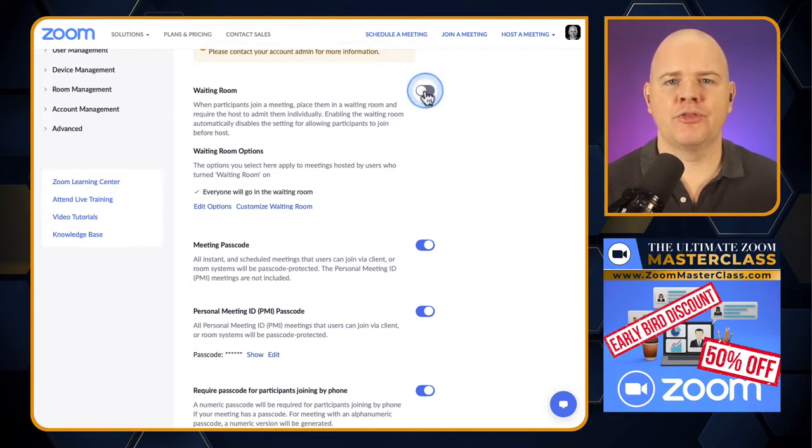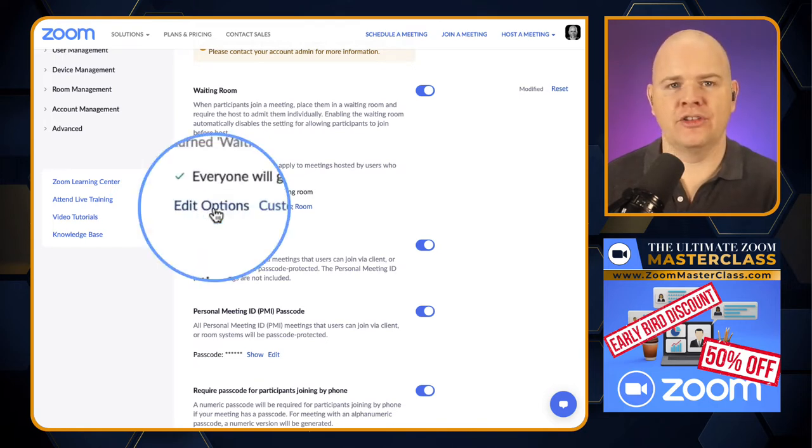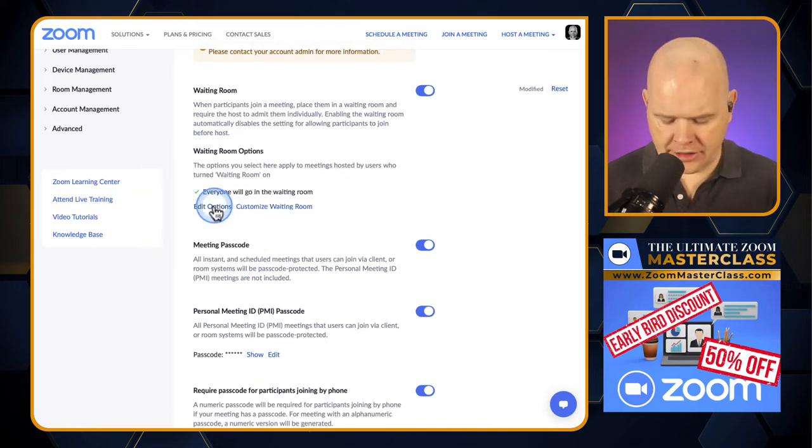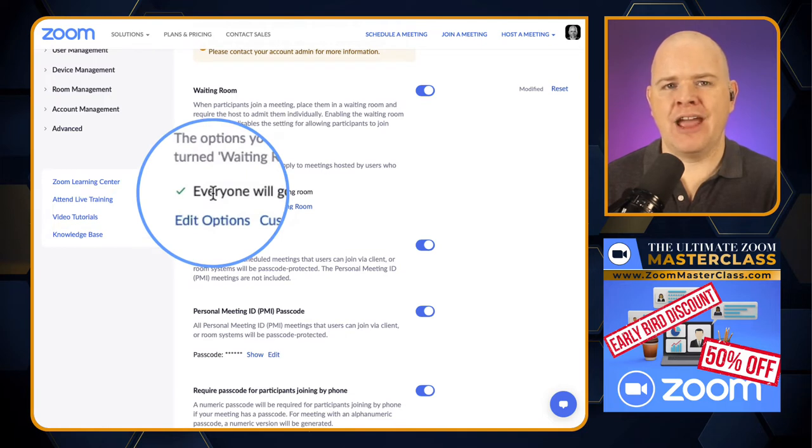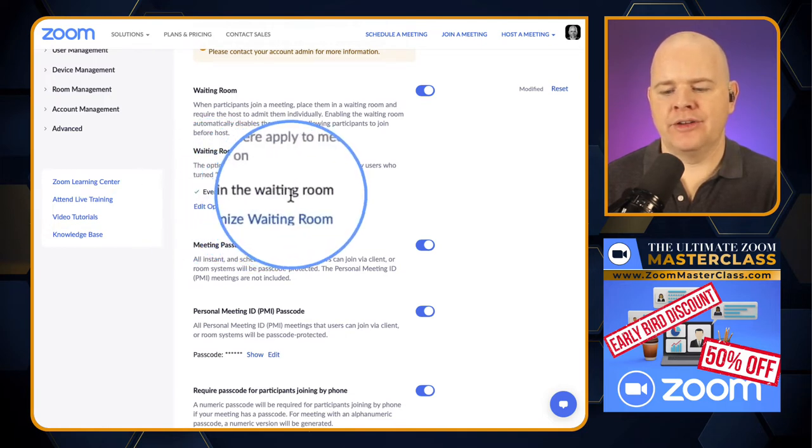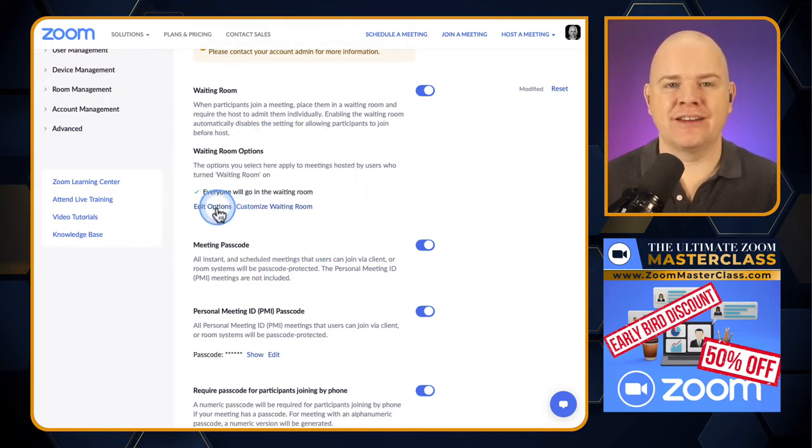Now, you do have some further control over it. Once I toggle it on, you do have some further control over how this will actually behave. The way that we adjust that is if we come down to where it says edit options, just down here. You can see that the way it's set at the moment is everyone will go in the waiting room. It tells you there. Well, you can actually change that behavior.